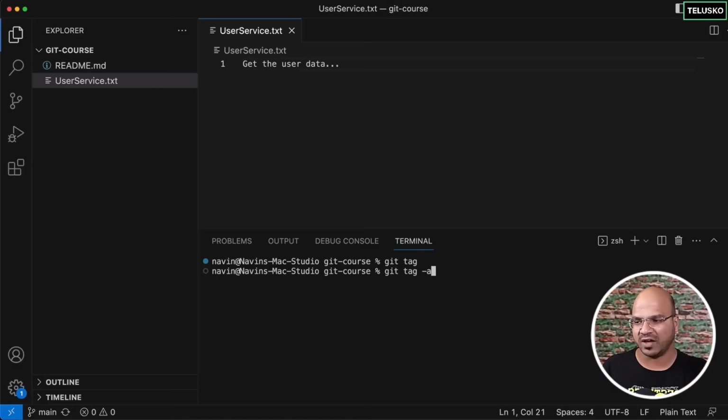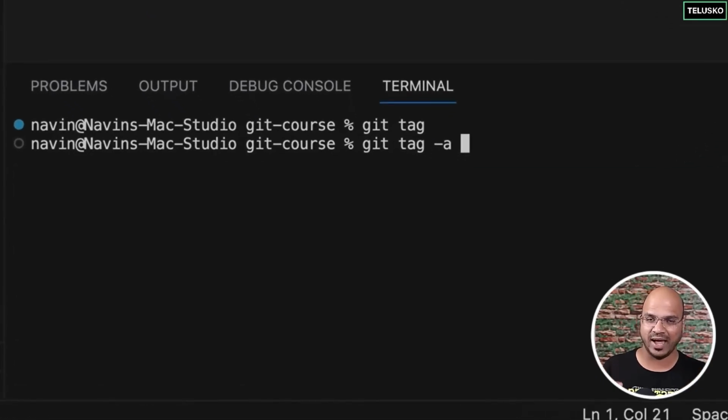For that, we have to use -a as an option for the annotated one. And then you can mention your tag number. Basically, these are your version numbers. There are different ways of using version numbers. Some people simply go with 1.0, like this version, or you can also mention V here.